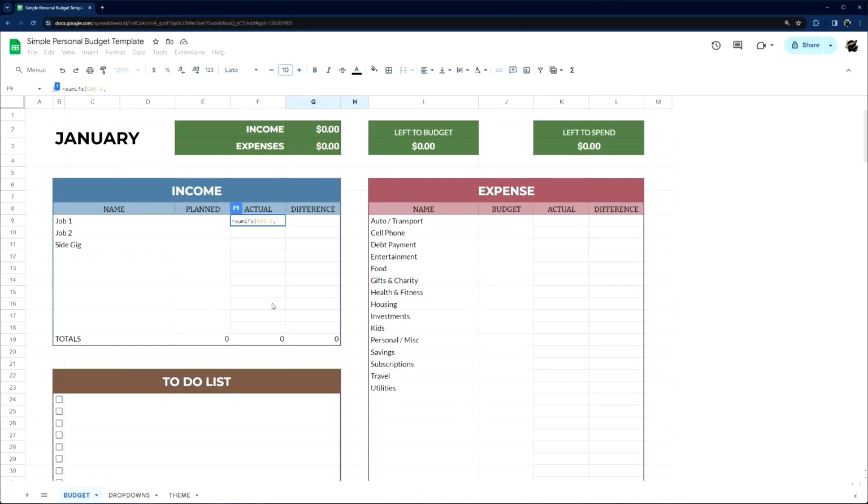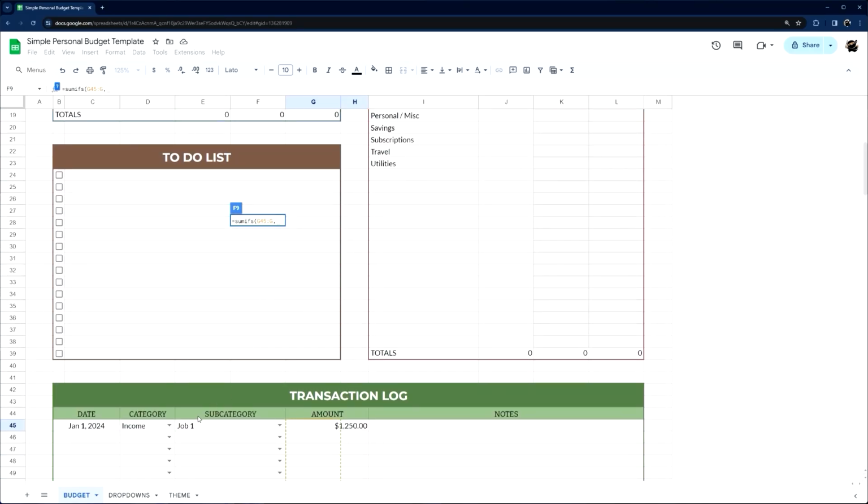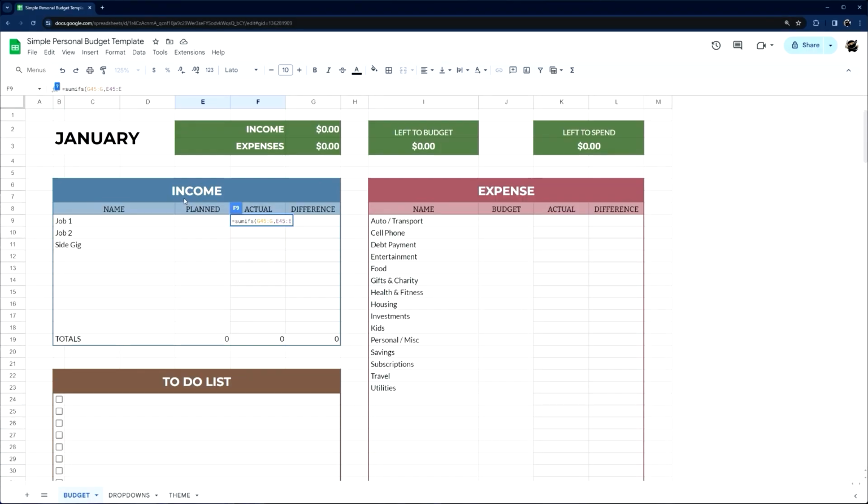And then we need to do our SUMIFS. So our ifs is going to be if our subcategory matches. So I'm going to grab this E45 and then again finish that to E. And then a simple comma, and then I can just select my job 1. And so you can see that is B9. And so now we have our result. So I'm going to drag this down so we can get job 2, side gig, etc.